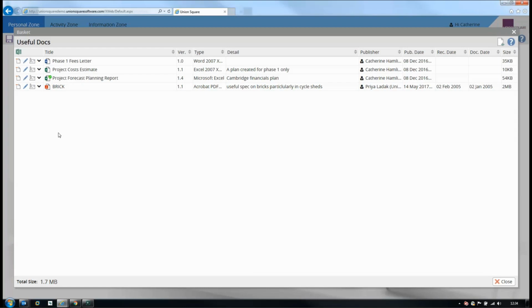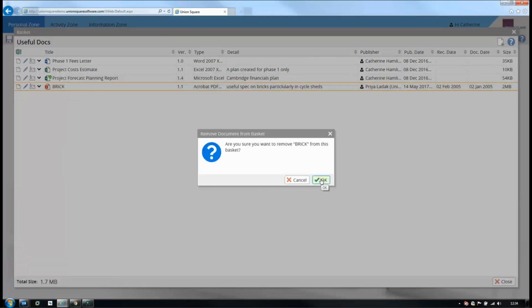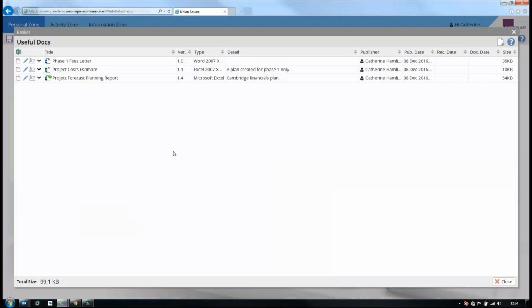It opens this window and lists the basket contents to me. Looking at these icons within here, if I wanted to remove this particular document from the basket, then I can just click on the remove icon, click OK to confirm, and that will disappear. Again, you're not deleting the document, you're just getting rid of it out of your basket and removing the hyperlink.